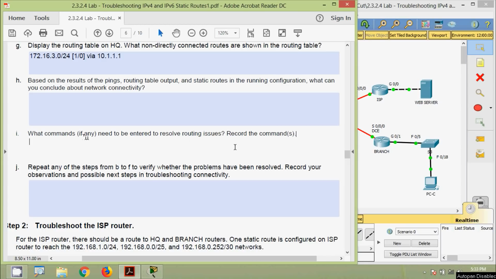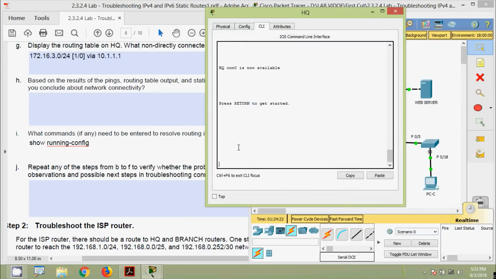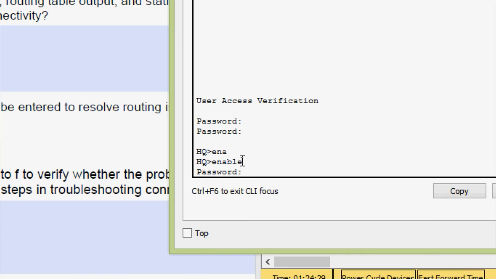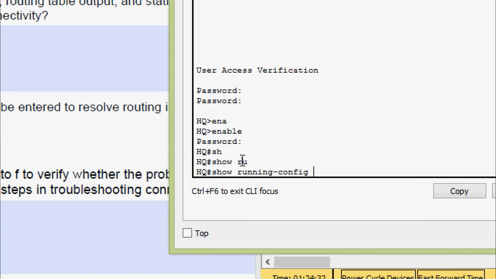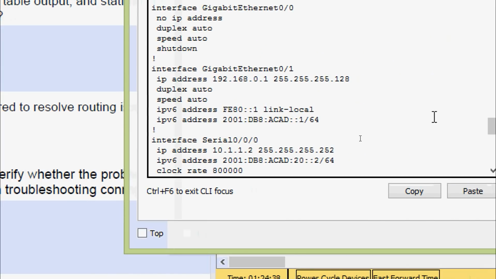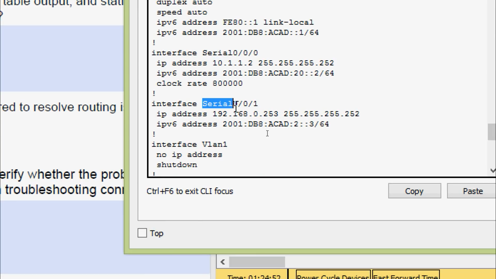Record the commands. So here we can use the show running config command. Coming to our router HQ, password is Cisco, enable password is class. Here we are going to give show running config and we will verify the details. Here we can see the interface G0/1, its IP address, serial 0/0/0, serial 0/0/1.